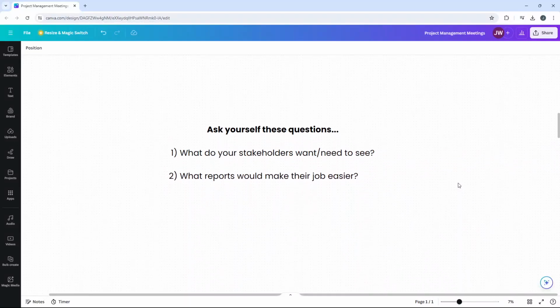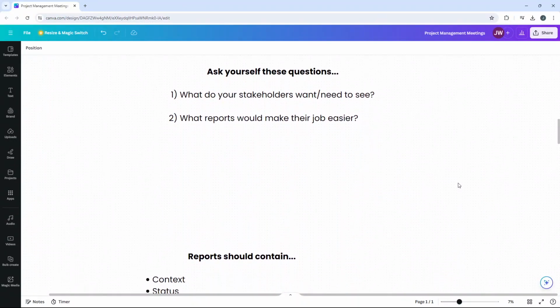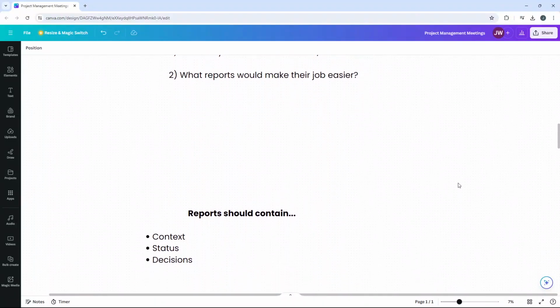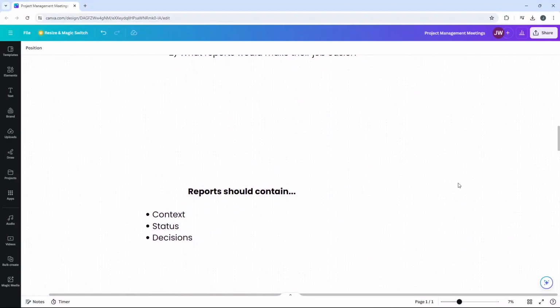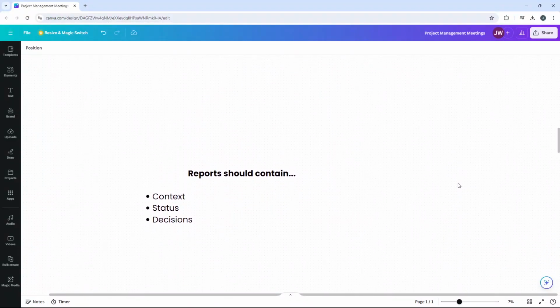Nevertheless, all impactful status reports contain at least these three things. Context: all about the project, its goals, objectives, and deliverables. Status: what is actually happening at the moment that report is being sent. It needs to be up to date and accurate. And lastly, what decisions have been or are being made.